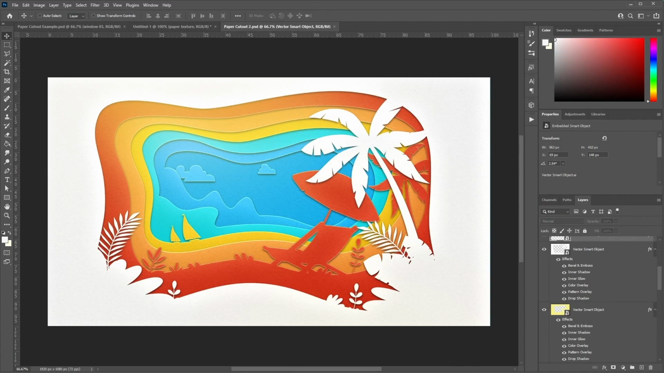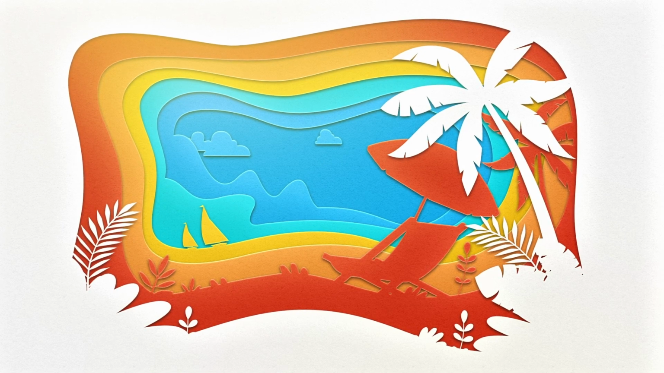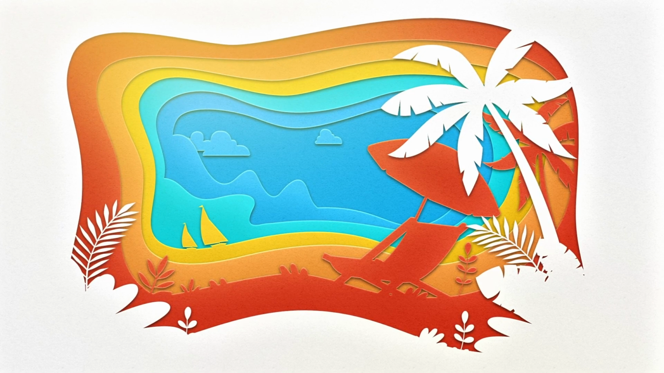So there you have it, how to create a paper cutout effect in Adobe Photoshop. Feel free to use this effect and action on your own designs and illustrations.